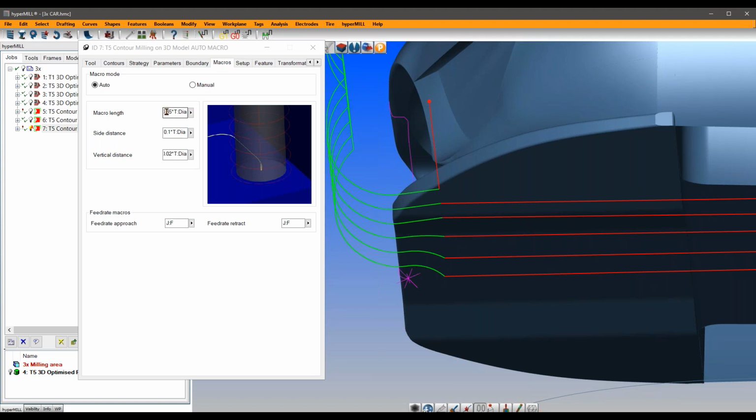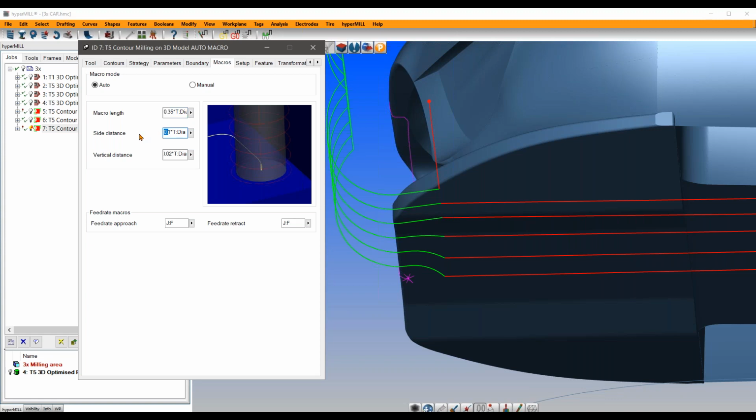Now it works off formulas as well. The internal engine works off formulas. So what this means is no matter what size tool I use, I get a common result dependent on the size of the tool. It's formula based. The smaller the tool, the smaller the macro. As I say, more and more cycles are becoming automated in this. I now don't have to worry when I'm programming. I just worry about how it's cutting. The entry and exit is managed by hyperMILL.